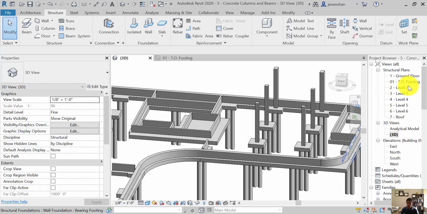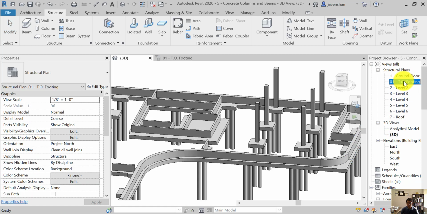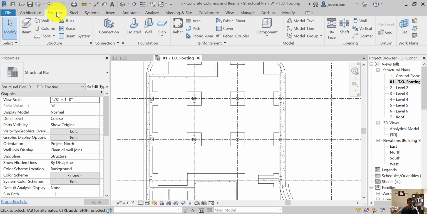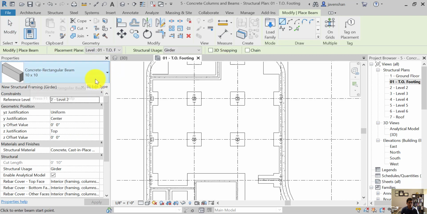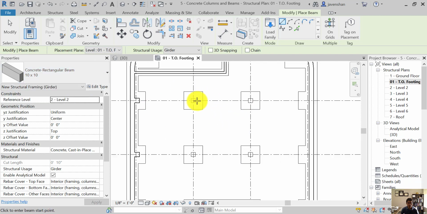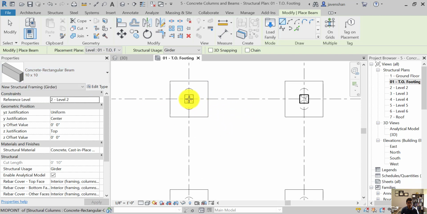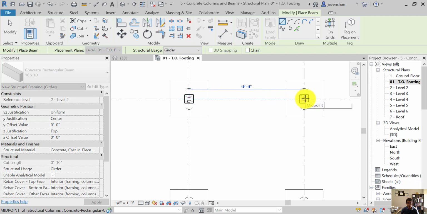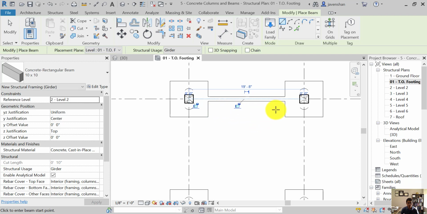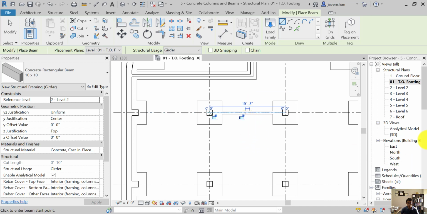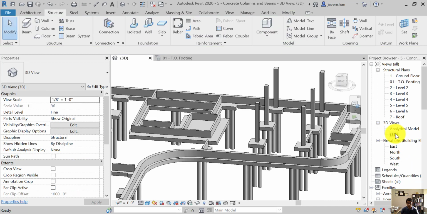Go back to the top of footing and click the Structure tab, Beam. We need to select the concrete beam, and the size we want is exactly 10 by 10. We pick the starting point and the end. It looks like before we do that, we need to make sure we are placing at the correct level.